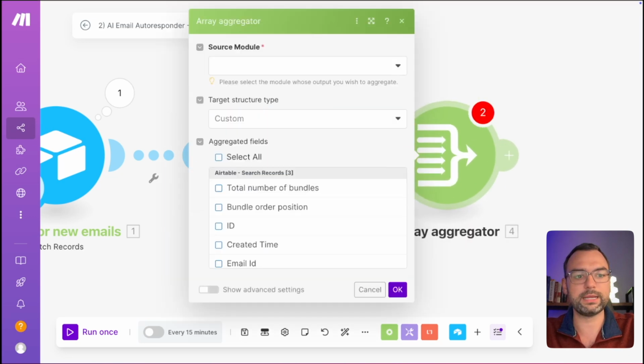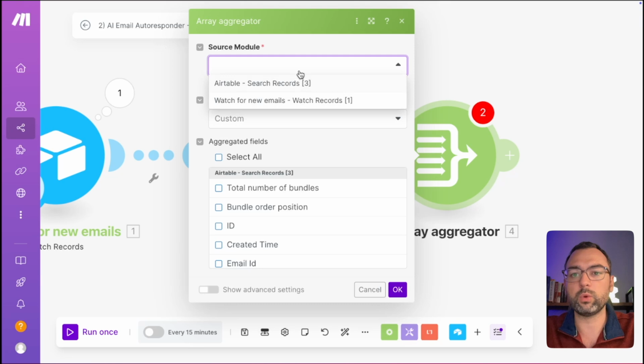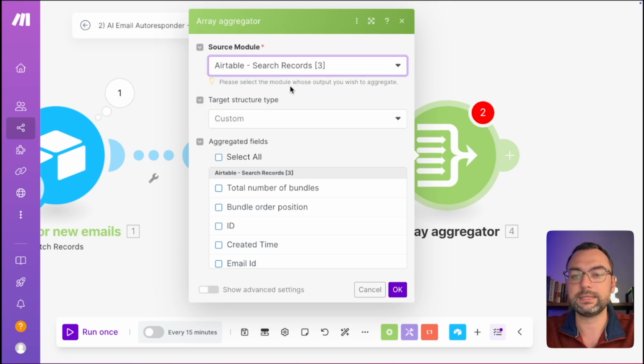And let me show you exactly what this does, because it's a little confusing the first time you see it. What this is going to do is give us the ability to start putting a bunch of those bundles together into one single array. So we're going to go ahead and click right here. And which module do we want to actually focus on? Well, in our case, we're going to work on this search records. This is the module that we want to actually monitor the outputs of and merge all those outputs into one array. Okay, hopefully that's making sense.